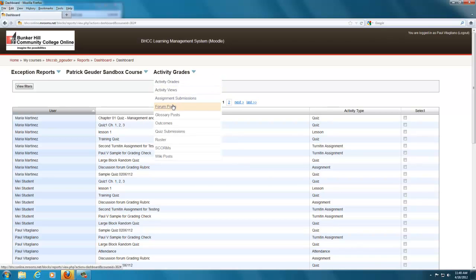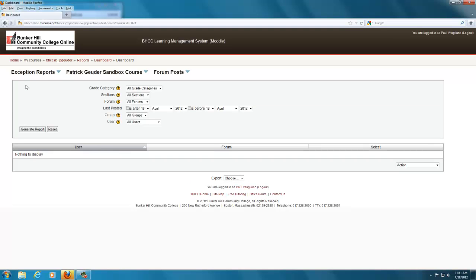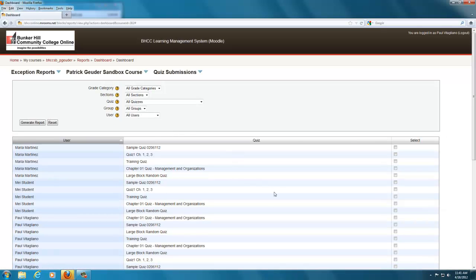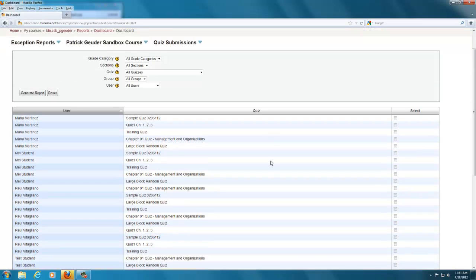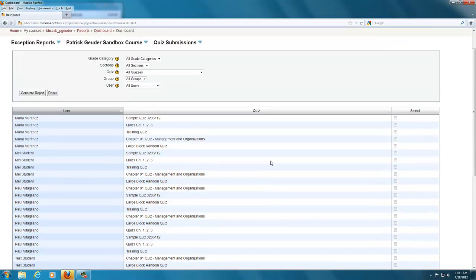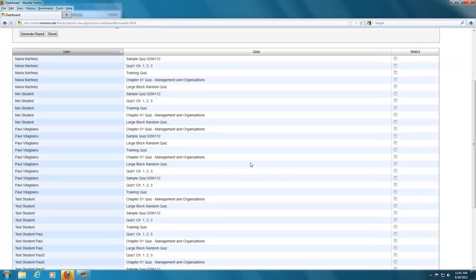Forum posts, you might not see a lot in this particular course because I was only using it as a test. I wasn't really doing much with posting, so it doesn't really apply here. Quiz submissions, you may not see anything here. Oh, you do. This just shows that people have not submitted quizzes. These are all different quizzes that have been offered, but because these people are not real in the course, there's nothing going on here. This should be very small.